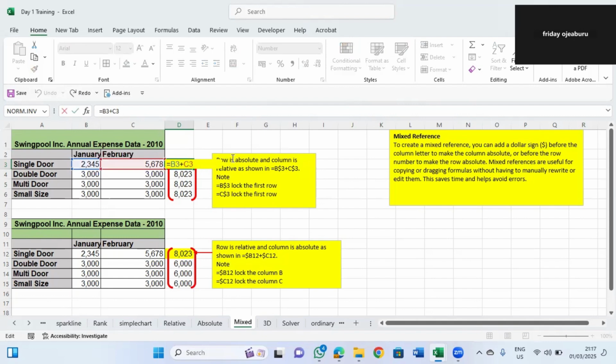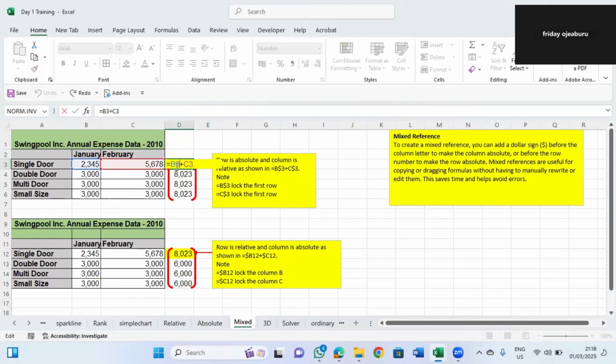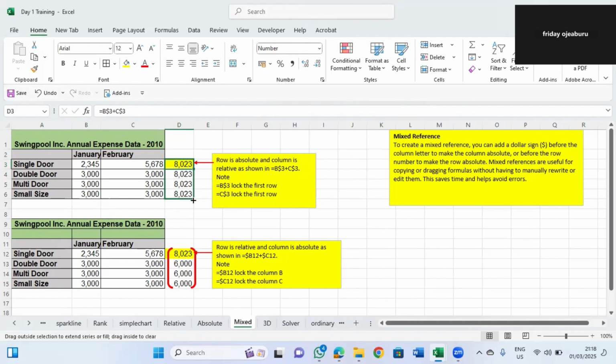Now, as I did this, I want to lock it. Look, in this first example, the row is absolute and the column is relative. Look at what I said here: when you have a $ sign between B and 3, you lock the row. So to lock the first row, you come and put a $ sign between B and 3 and between C and 3. You press enter. So as you have this C and roll it down, what you have done is relative.